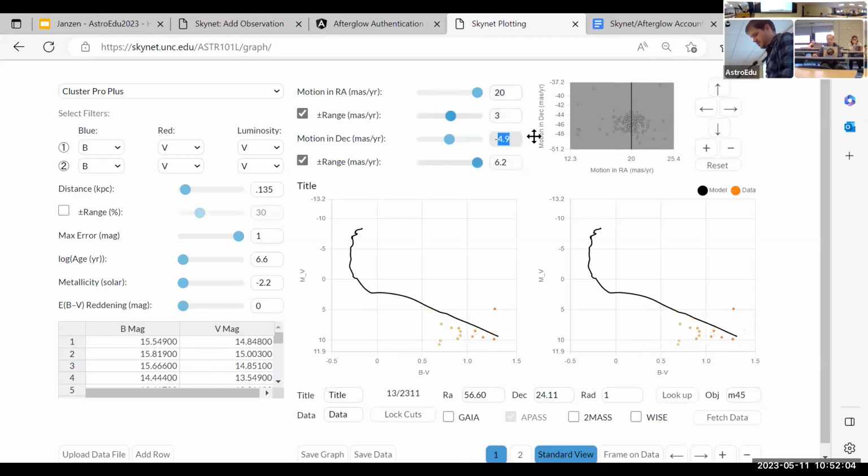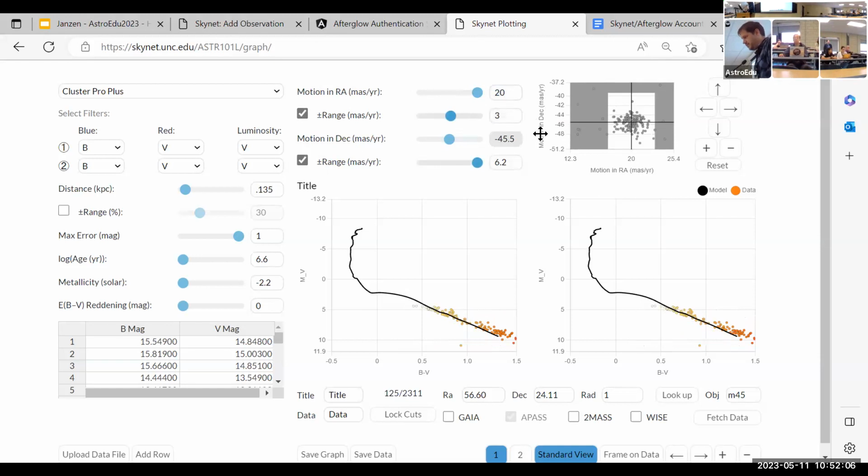minus 45.5 plus or minus 3, I said. And then we set the distance to 135 parsecs. Now that we have these constraints set, now we can actually increase our radius. So set it to something like 5.